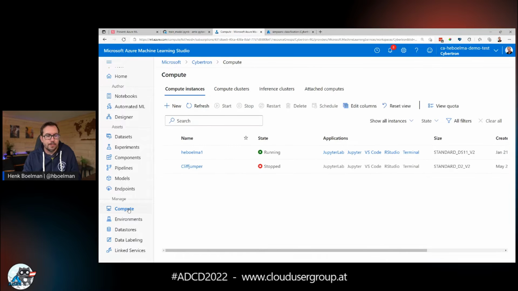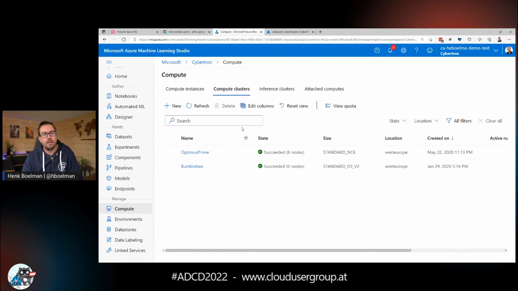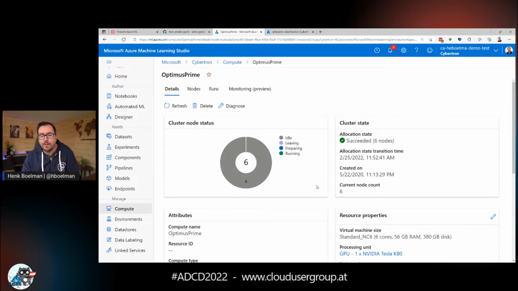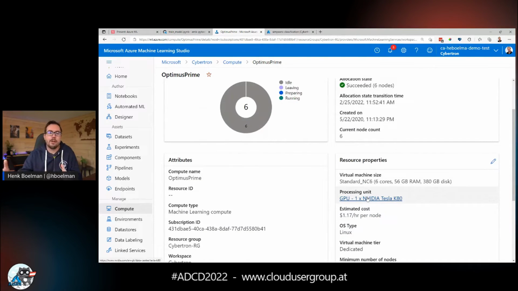Then we have compute. Under compute, we can have 3 or 4 different types of compute. So we have compute instances. These are single compute instances that mainly are used to run our Jupyter notebooks. We have compute clusters. These are our big clusters that can have a lot of GPUs, a lot of machines, where we can train our models at scale. These clusters can shut down and scale up automatically based on how many jobs are in the queue.